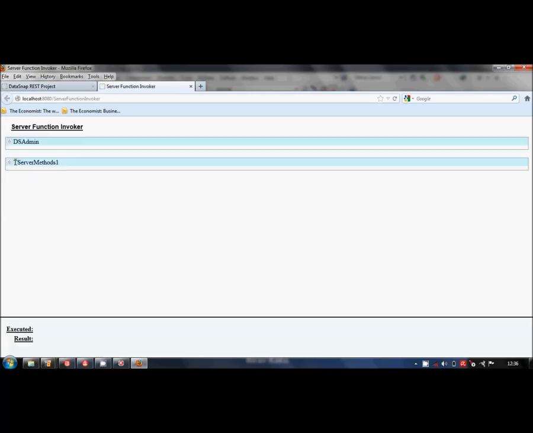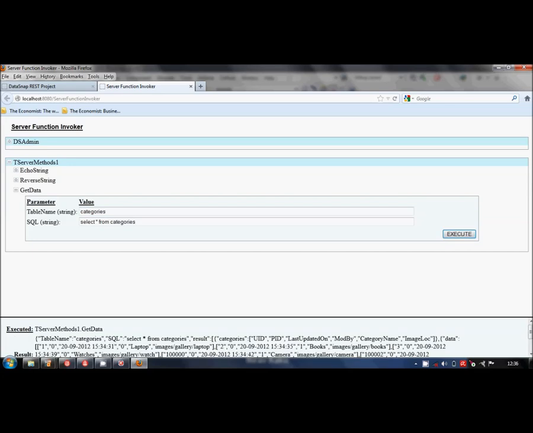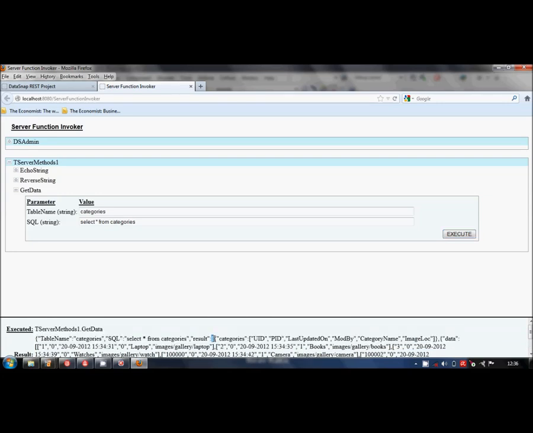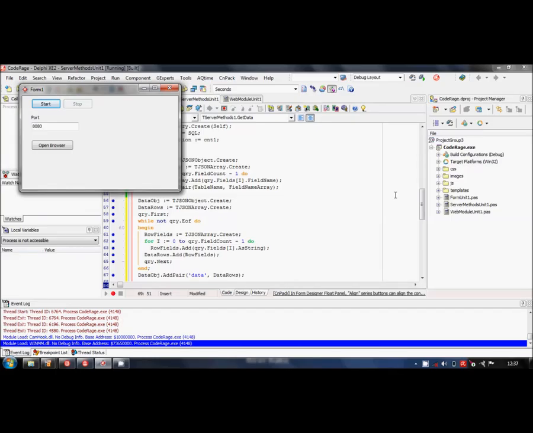And the function getData executes, and there you go. As you can see, it returns an array. The first object is the field's information. The second object is data, and the value is an array, and each element of the array is again an array of field values.